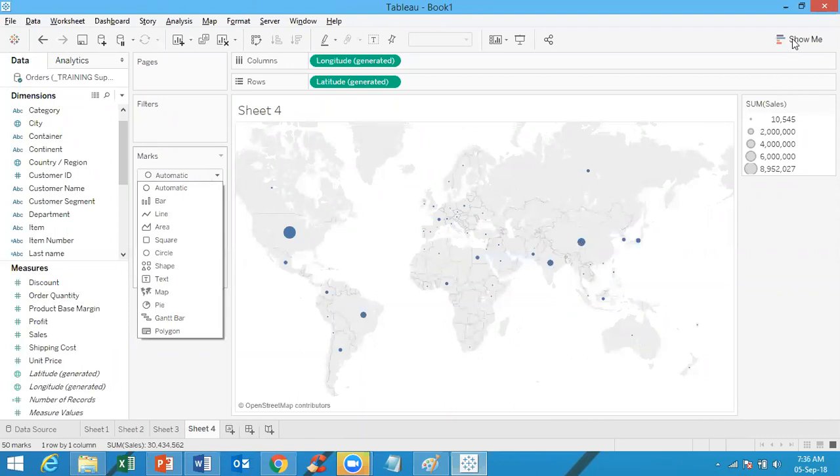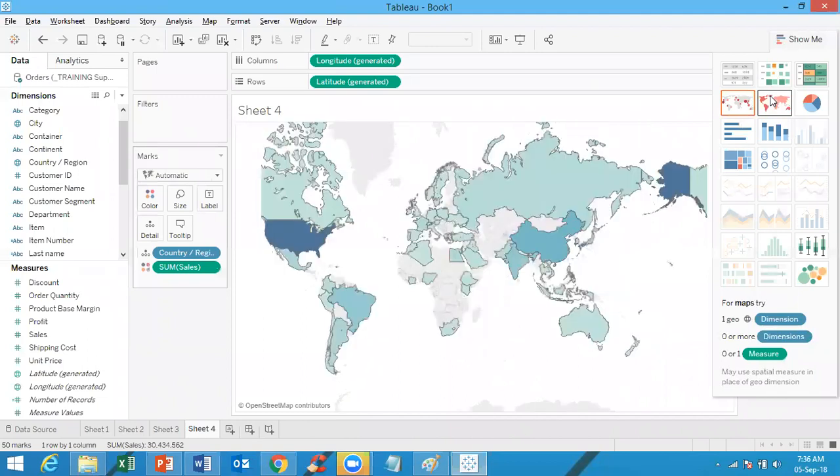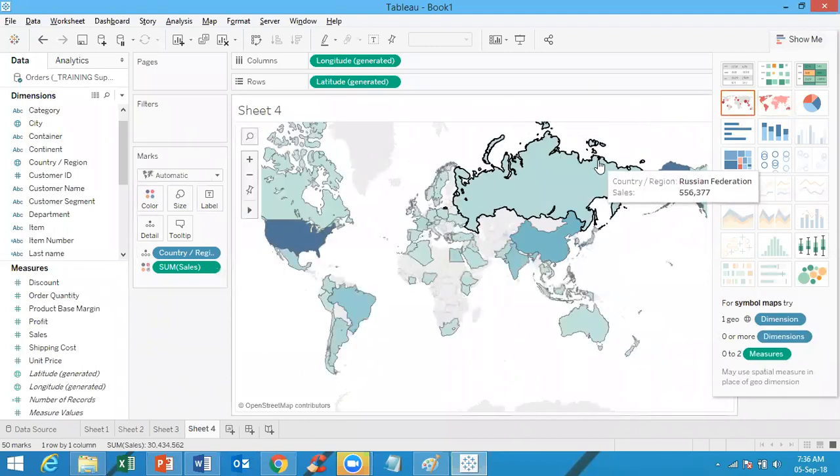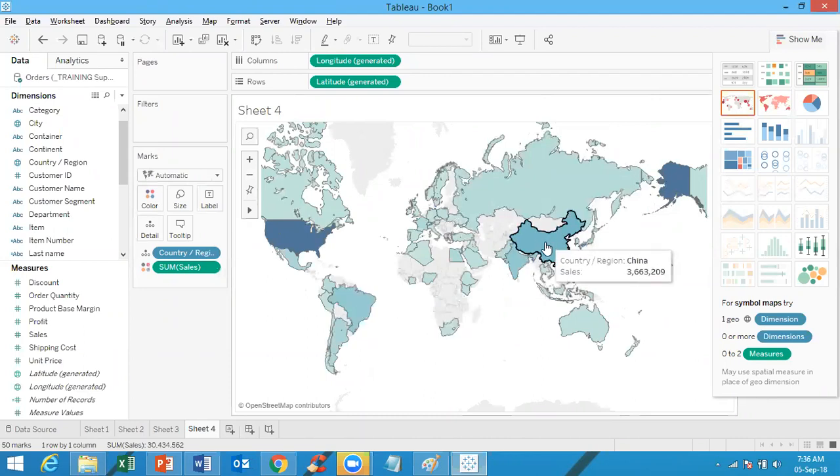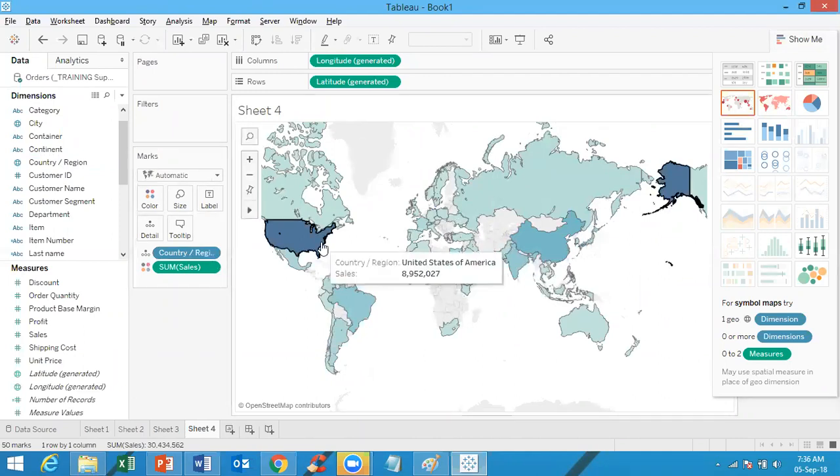Coming back to the filled map, if we indicate each and every geographical location with a filled portion, then it's known as a filled map. Here the geographical field is country, so we are filling each country with a filled portion like this. This is known as a filled map. So these are two types of maps.